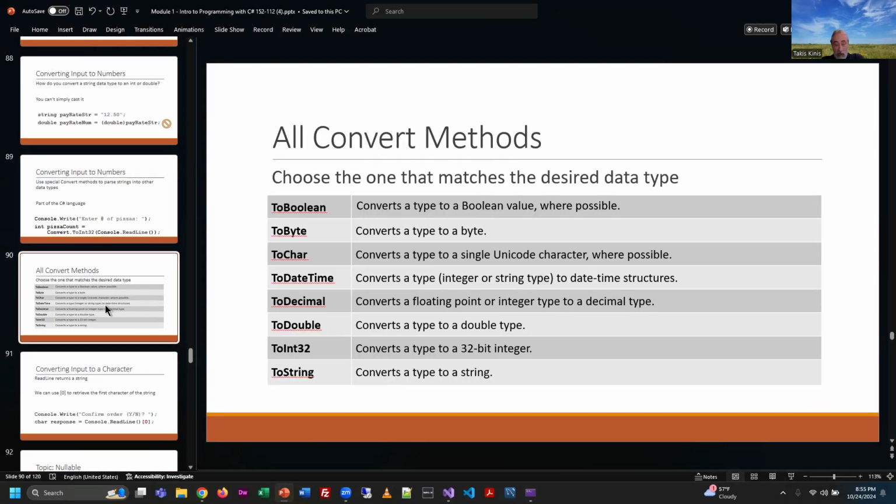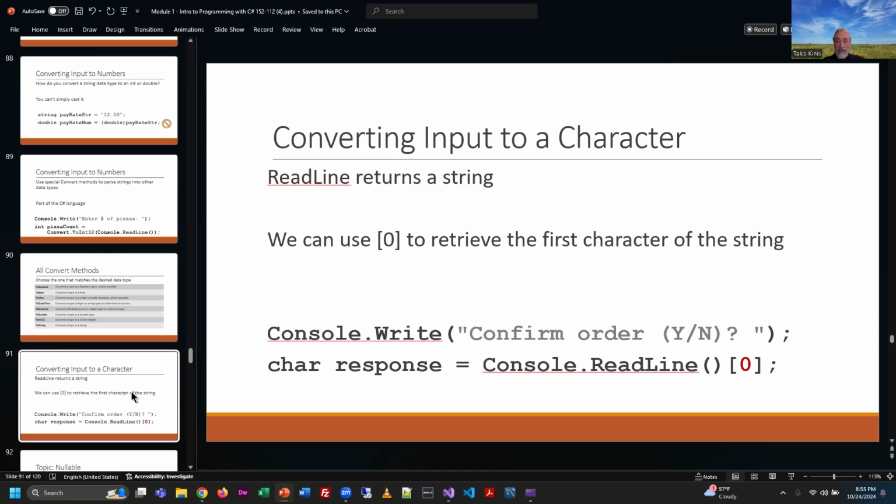There are a bunch of different conversion things here, by the way. So these are all the different things you can convert to. So you convert to Booleans, bytes, characters, date time, decimal, doubles, ints, and strings, basically. I'm sure there's probably a few more methods they're not including there, but those are the common ones to use.